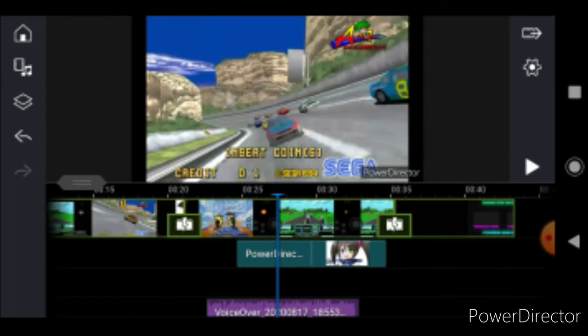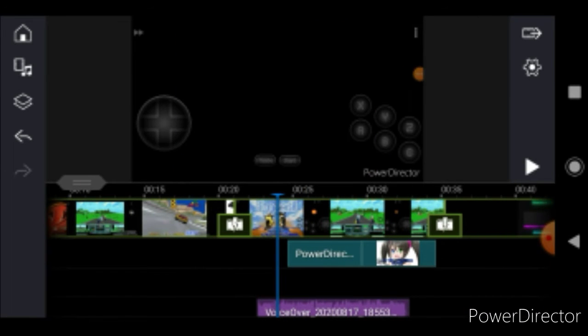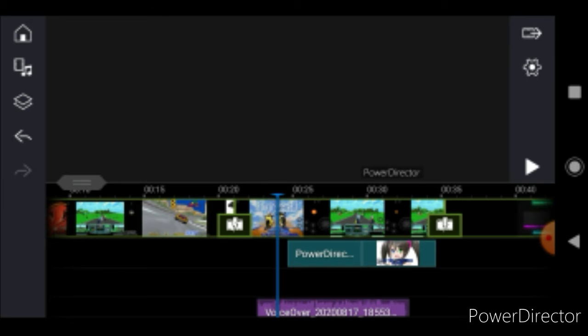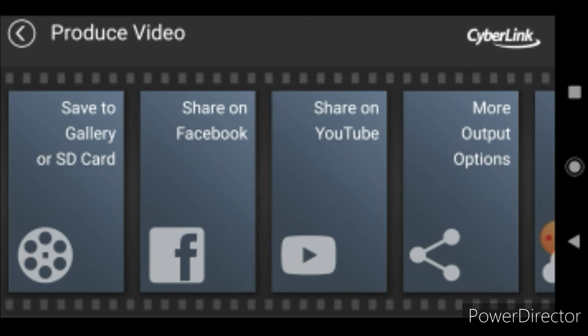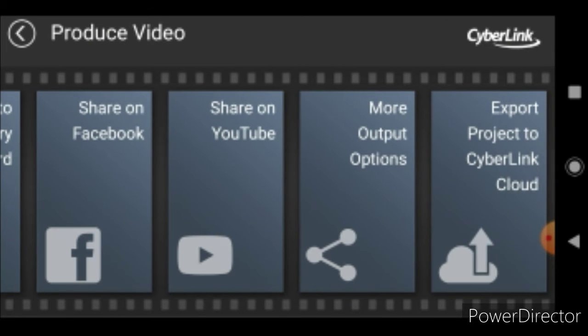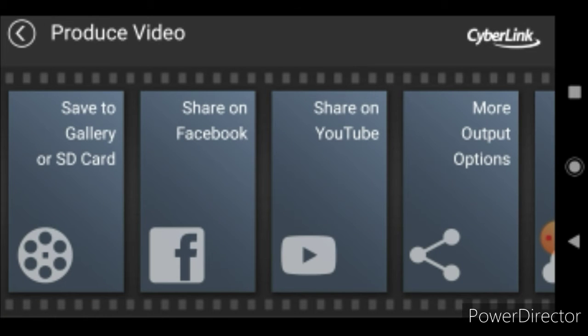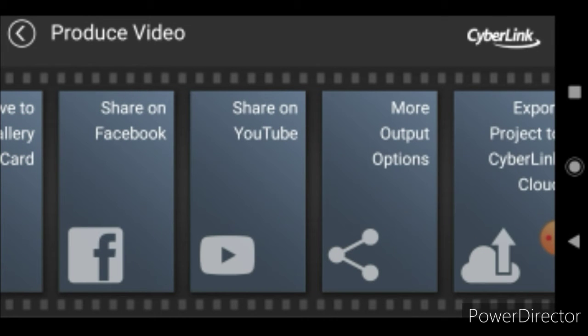So you have save to gallery or SD card, which is what you're gonna want to do most of the time. You have share to Facebook, which is directly uploaded on Facebook, which if you use Facebook at this point, you're a boomer. I'm sorry, dude. And then you have share to YouTube, automatically upload to YouTube. But why would you want to do that? It's really no point in doing that.